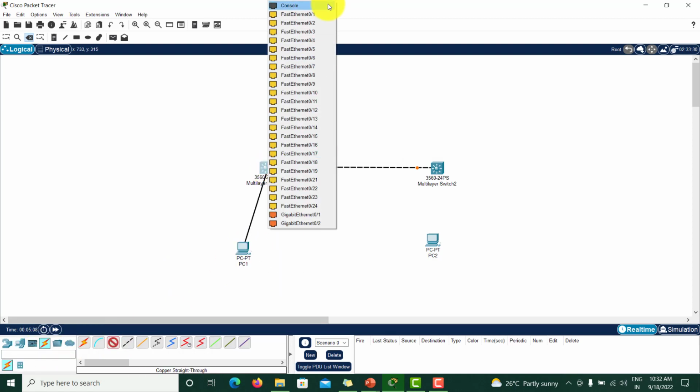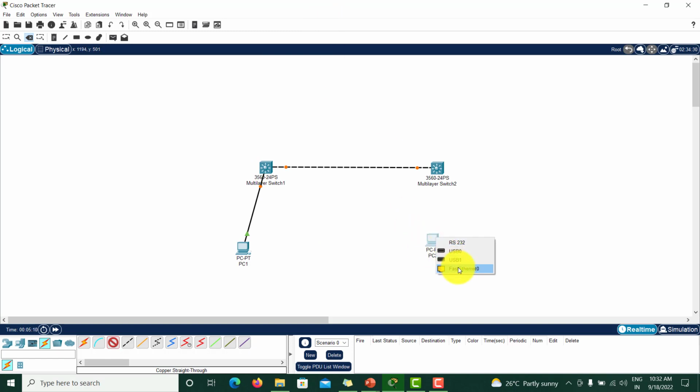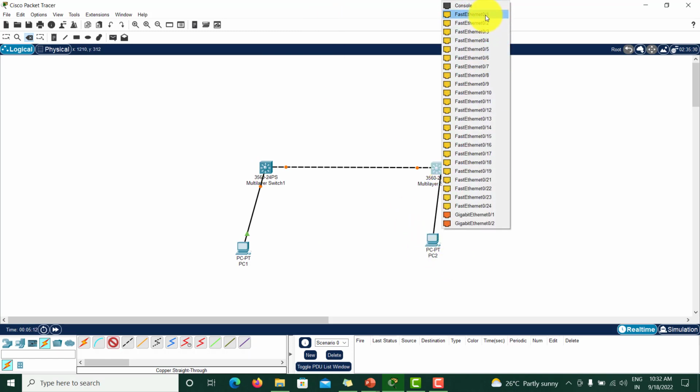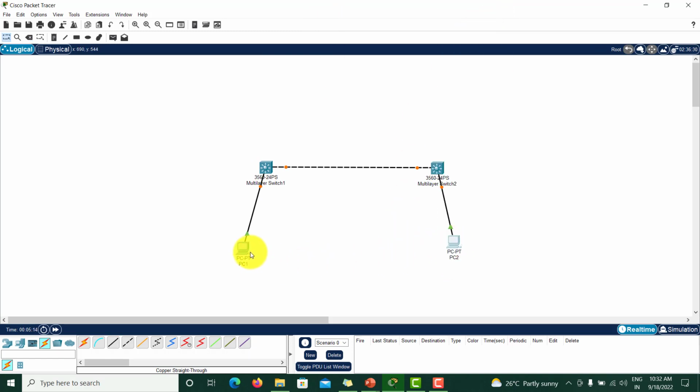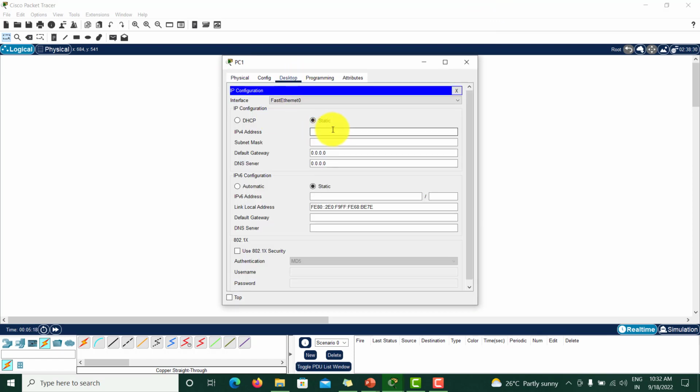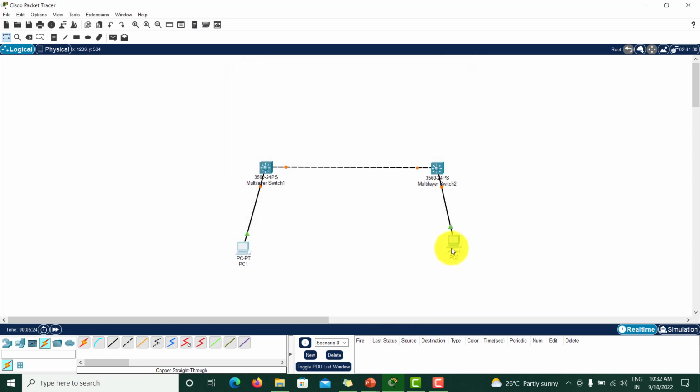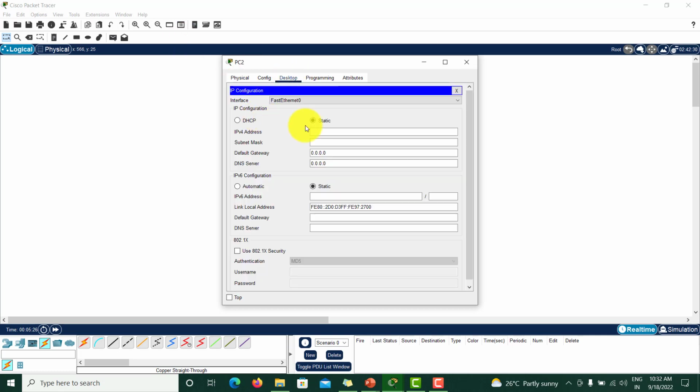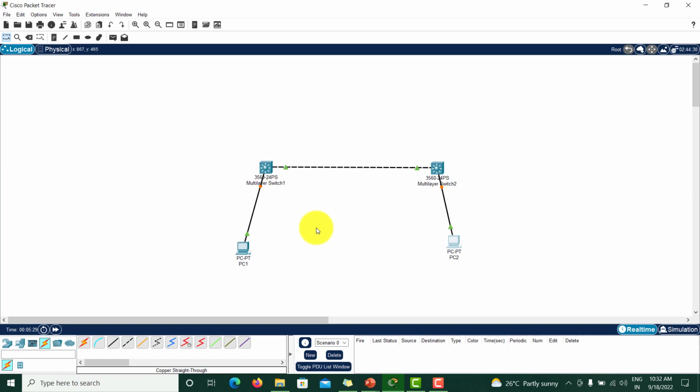and interface F0/1 and interface F0/1, I'll be connecting here, and I'll be assigning some IP address to this PC. So the IP will be 192.168.1.1, and for this PC I'll be assigning 1.2. Done.